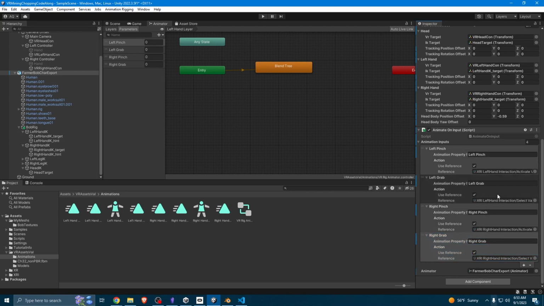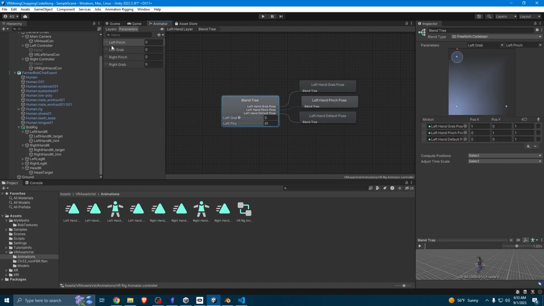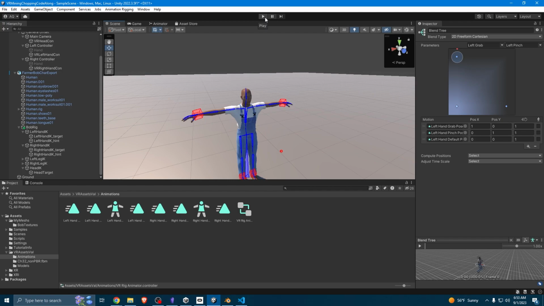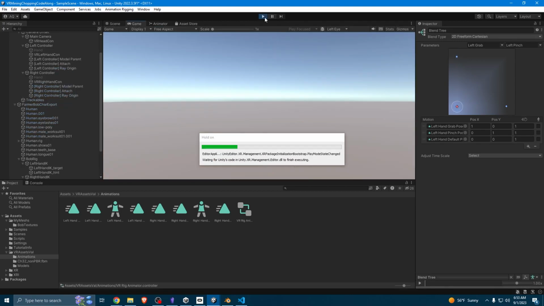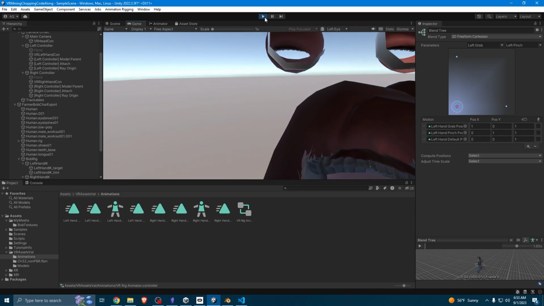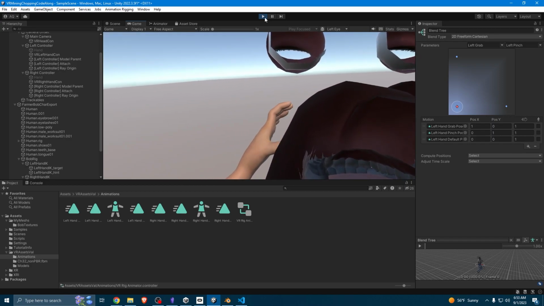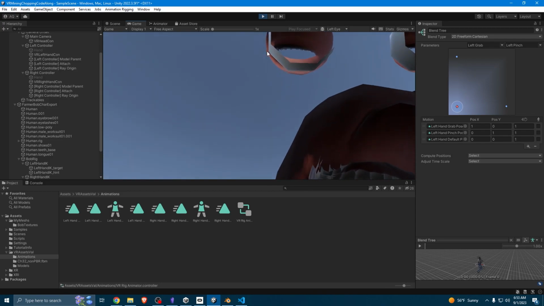Perfect. So that should call the proper floats to set these to 1s or whatever values they need to be, and the blend tree will blend between the 3 different hand grab positions, which you will see when we press play. So let's go ahead and press play and see it in action. Okay, wait, let me hide the body and everything. This is, oh my god.